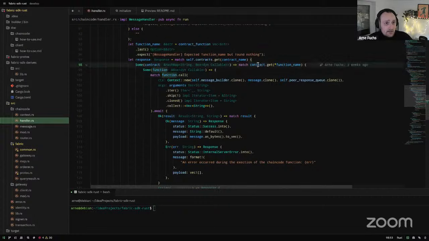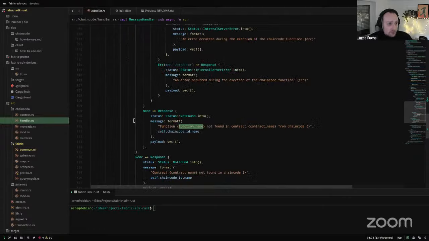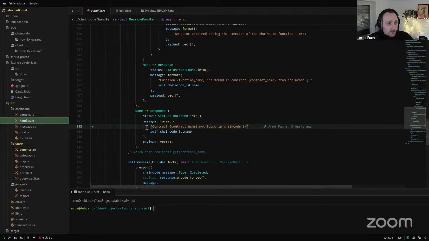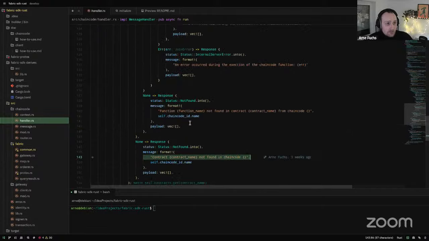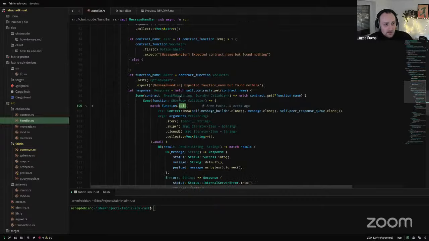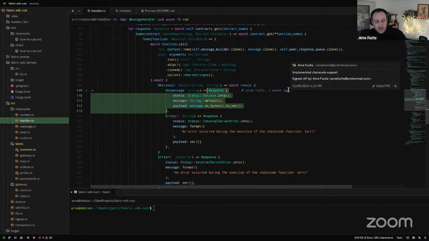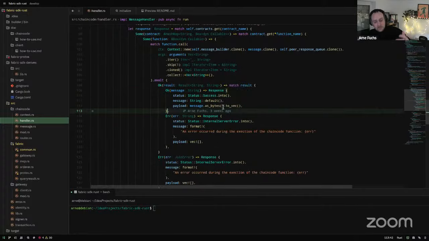Here you can see that the contract is trying to get the function with the provided function name. If it's not available, of course, it says either the contract is not found or the function is not found. But if it finds a function, it calls it and then returns its result as a response. So this is just the plain struct, the plain implementation of the whole thing.